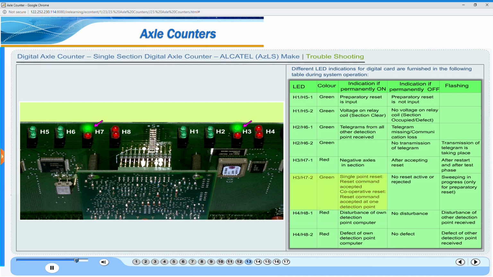H3/H7 two green LED remains permanently lit when reset command is accepted. It remains off when no reset command is present or it is being rejected. It keeps on flashing when sweeping action is taking place in preparatory reset.